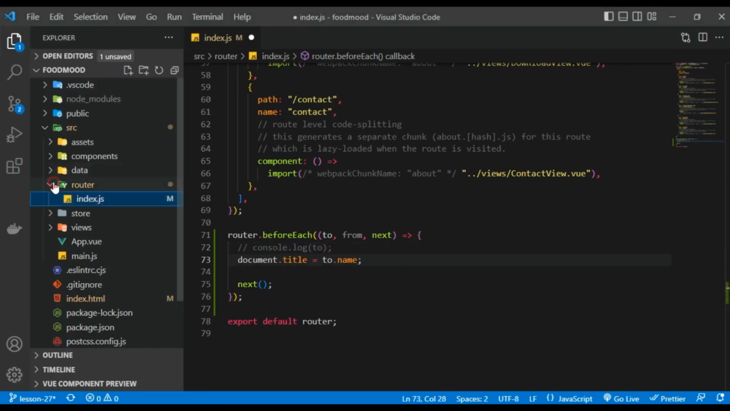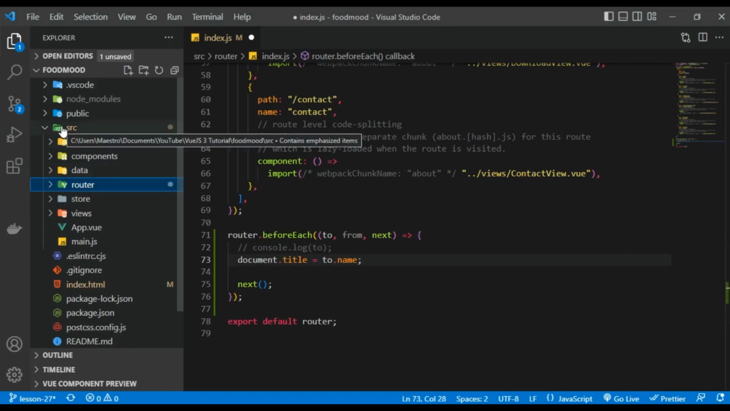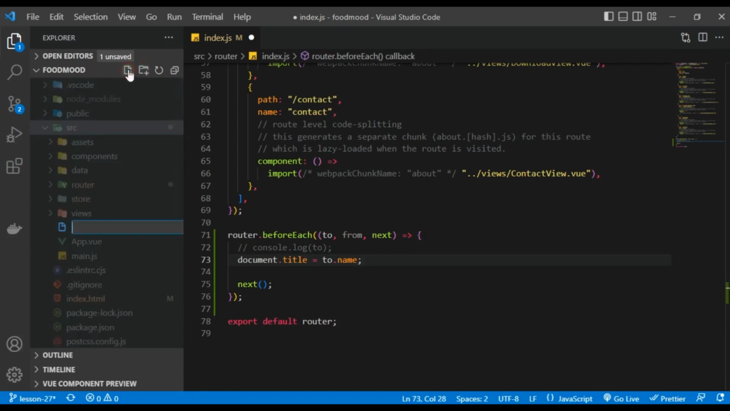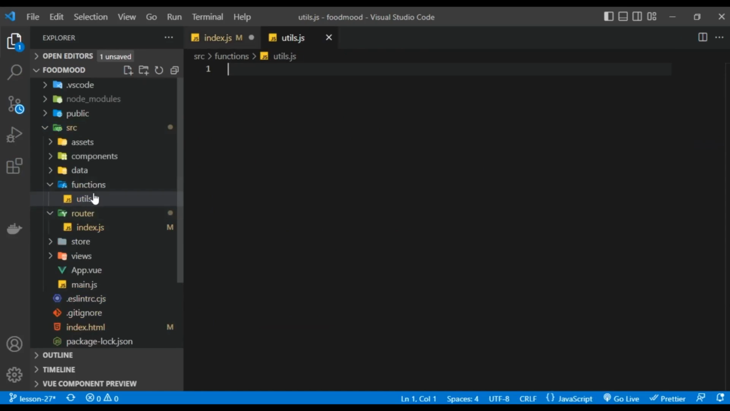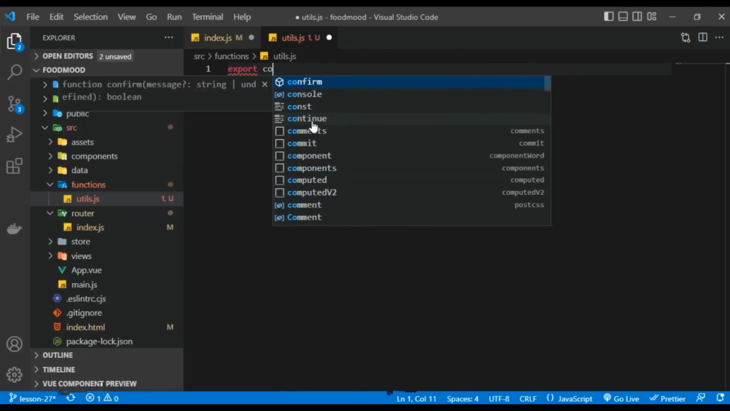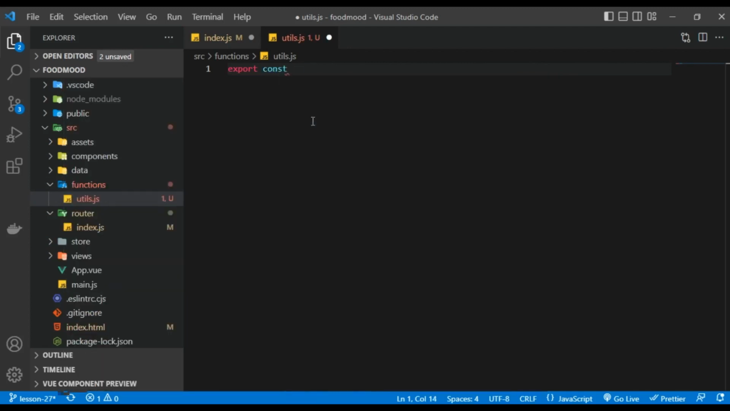All right, the first thing I actually will need to quickly do is right here inside of our src, I'm going to create a new folder, or I could just create a new file and do something such as functions/utility.js. That automatically creates a folder. It's just a little trick in Visual Studio Code. All right, so I'm just going to say export const. We are going to create a function.